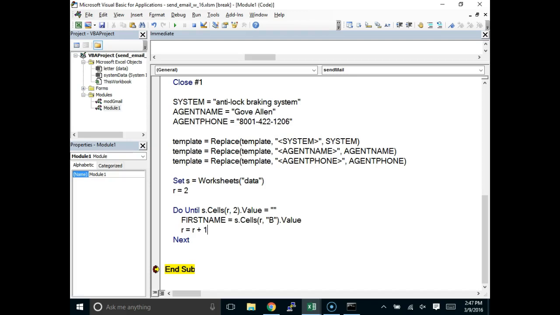Can you use next instead? Oh, can I use next instead of loop on a do loop? The answer is no. I have to use loop. Thank you. Yeah, loop's the keyword that has to be there. Yeah, next goes with what kind of loop? The for loop. Yeah. Thank you.